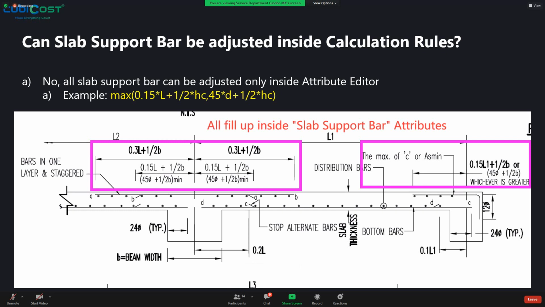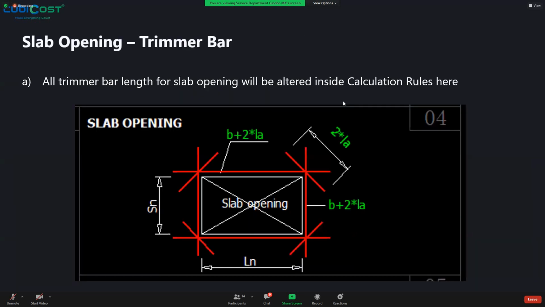You can use either one also. It's just whichever is convenient to you and whichever is easier for you to label. So that's the thing. Right. If there are no questions for this part, I shall move on to the next item, which is trimmer bar.